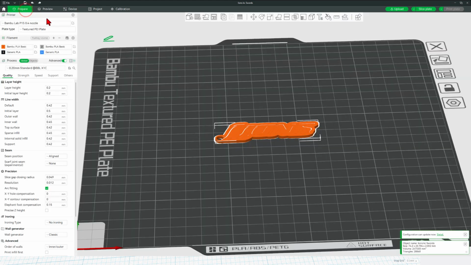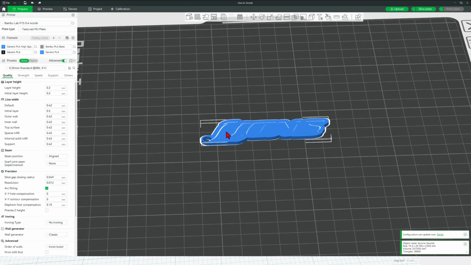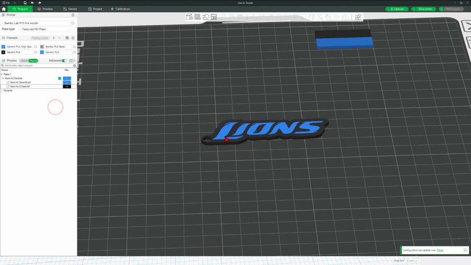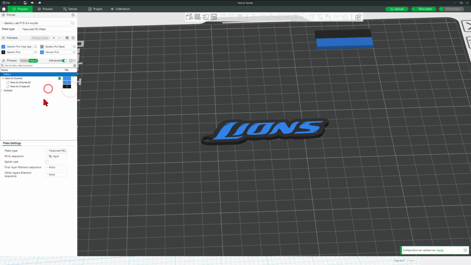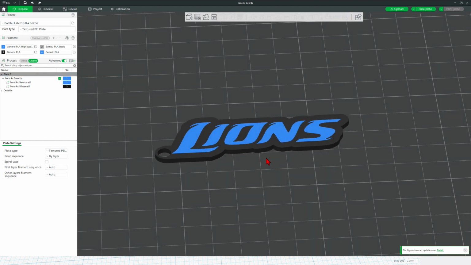Now I can move back to prepare. I am going to sync the AMS because I want those colors to show up. Notice currently it has the blue as the outside. I'm going to set my outside as black. We do that by going into the objects. I'm going to click on the base, click and switch to the color black. With that completed, I'm going to go to the words and switch to that high speed blue that is in number 1, which it was already set as. If we zoom in, you can see all the little tails look fantastic.